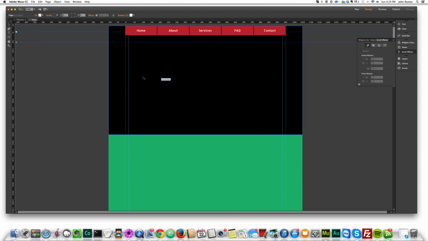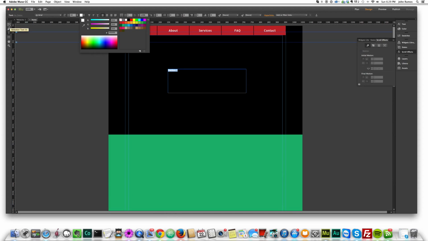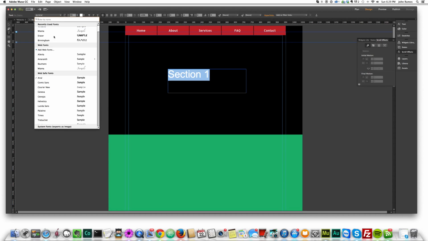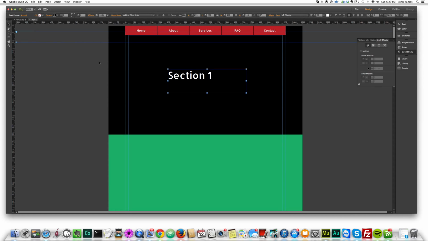The other thing I want to do is add some text to each section, so we can tell the different sections, give each section a name. So I'll just create a text box. You do that by clicking the T over here and creating a text box. And I'm just going to call this section 1. You can't see it because it's black on black, so I'll highlight it, change it to white, and make it a bit bigger, 60. And again, we'll change it to Alerta, just to keep the theme going. And we'll center this text. Very good.